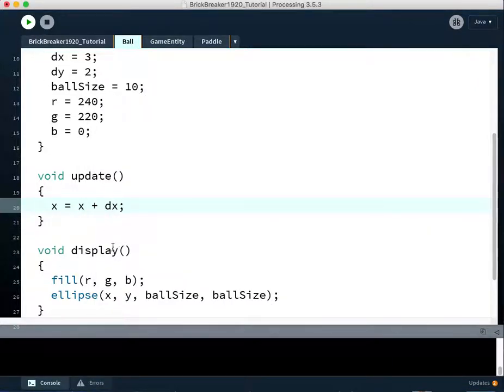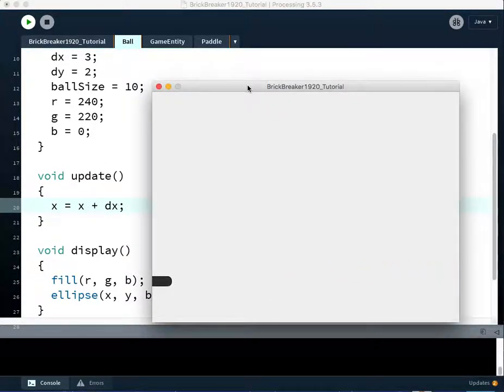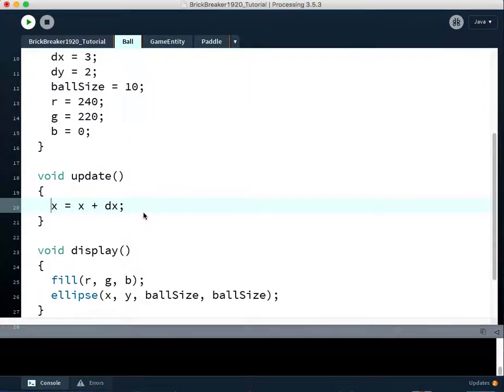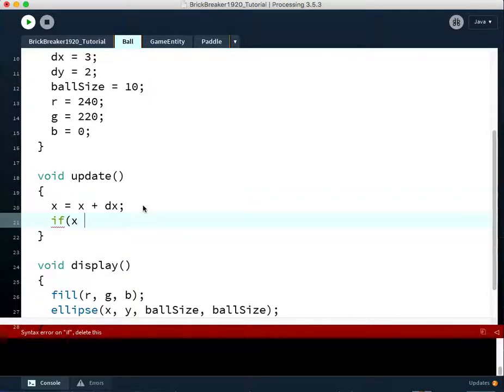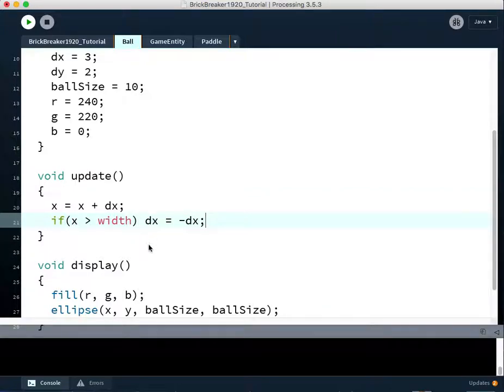But that's only part of the equation, because the problem is, once that ball hits the wall, it should bounce back, right? Well, let's make it bounce back. So how do we do that? We say if x is greater than the width of the screen, dx equals negative dx. So have it go back in the opposite direction. So if dx was 3, now let's change dx to negative 3. So then if x is the width, then we take x plus negative 3 and it'll send it to the left. All right, so let's run it.